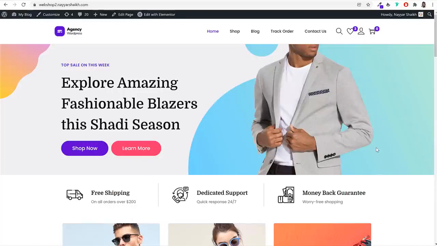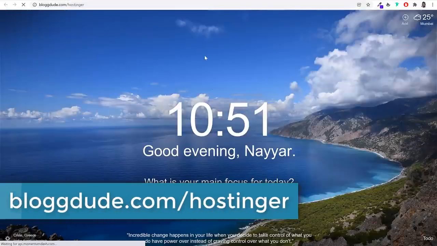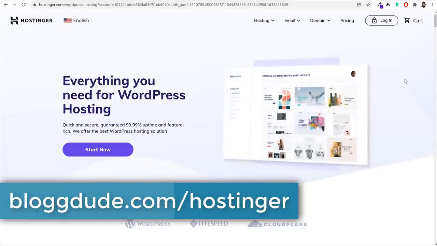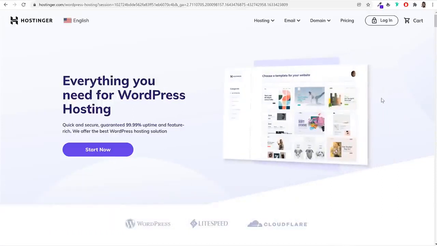Now there are literally thousands of different hosting providers available in the market, but unfortunately only a handful of them are really good enough to consider. But you don't have to worry about that. You can simply open a new tab and type in blogdoot.com/hostinger. This link is also given in the video description below, so you can simply click on that link and you should be redirected to this page.